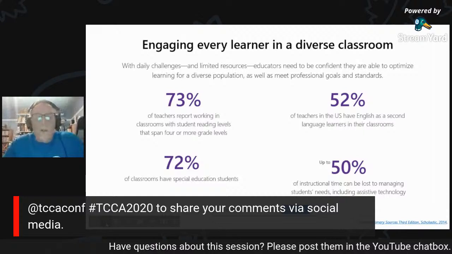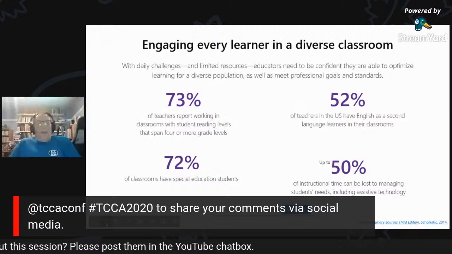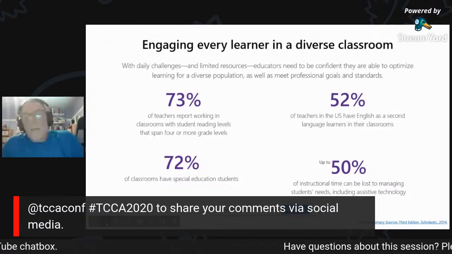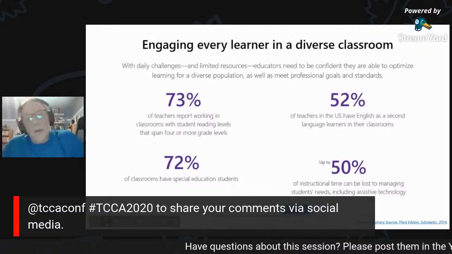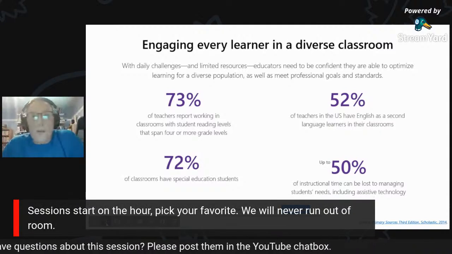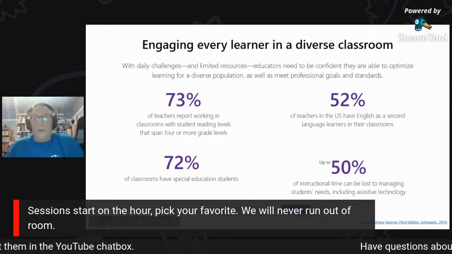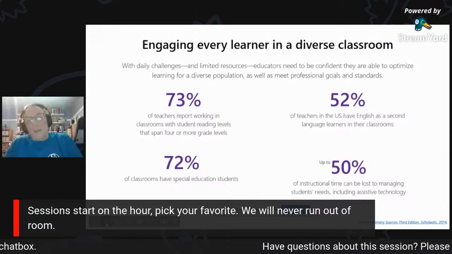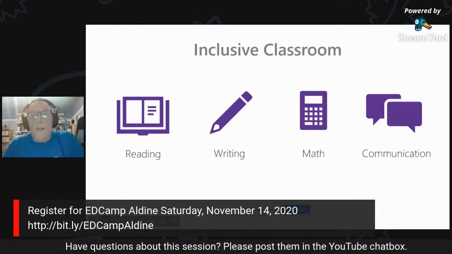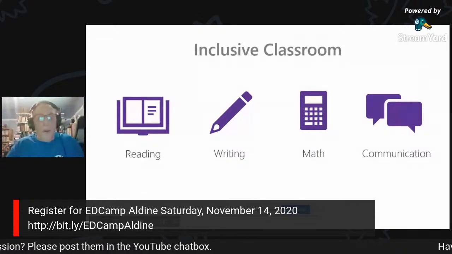In a diverse classroom, we have a lot of teachers here, 73%, where student reading levels span 4 or more grade levels. We have more than half English as second language learners. I worked my last campus assignment in the classroom in a school that was more than 95% Hispanic, and the majority of those were English language learners. So we had more ESL or ELL classes than we had regular ed classes. So certainly an inclusive classroom. Today we're talking about online and personalized learning from the standpoint of reading.